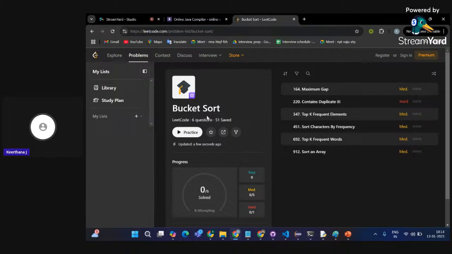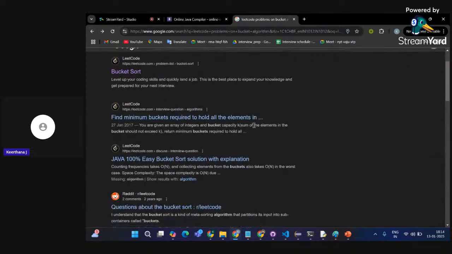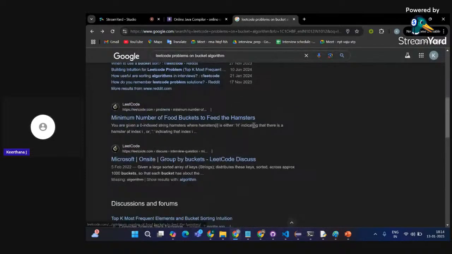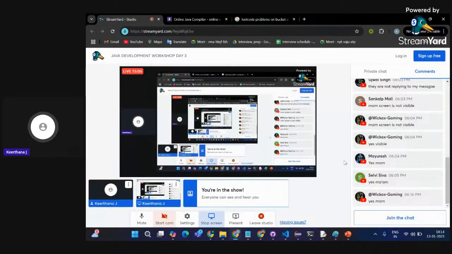Okay, this is something like bucket sort. I mean, with the help of the bucket algorithm, you can even apply it in many questions. Okay, so guys, are you clear with the bucket algorithm?